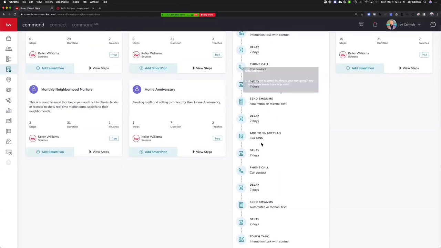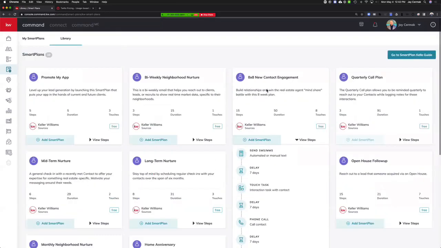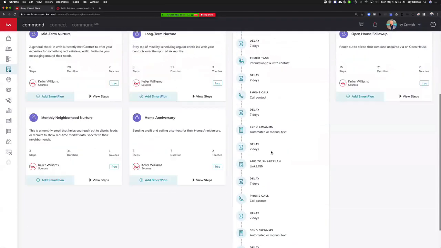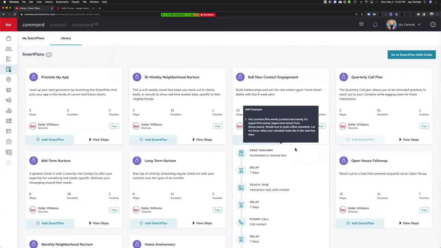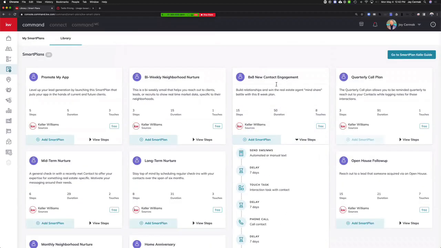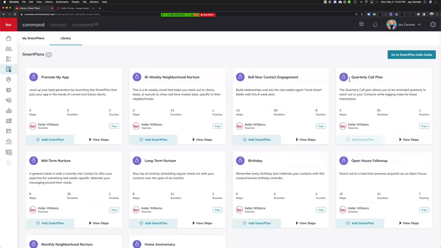Like it literally lays it out so that you basically in an 8-week period are reaching out to a person every 8 days, or sorry, every 7 days. So that's one. It's a little more intense. I wouldn't add that to everybody I know. This would be more for people I'm just getting to know to follow up with them. I showed you the quarterly call plan. You want to add that one as well.